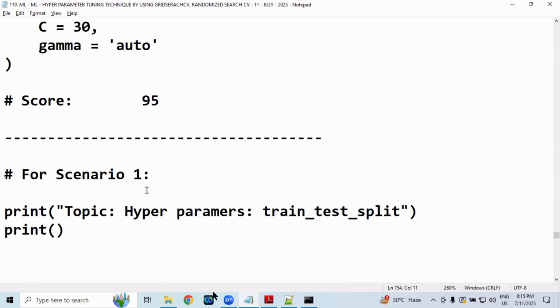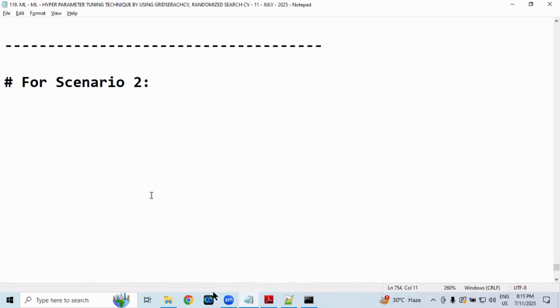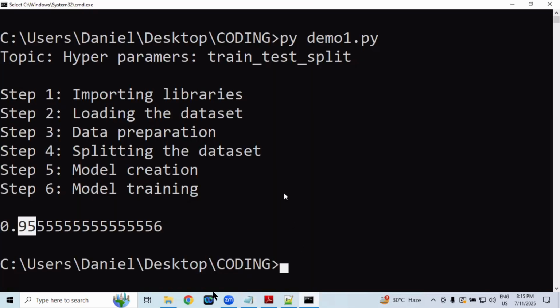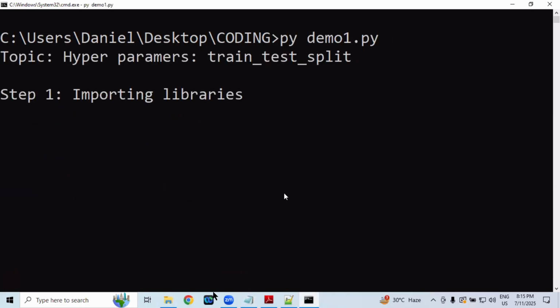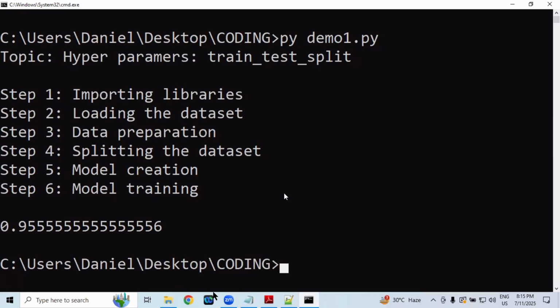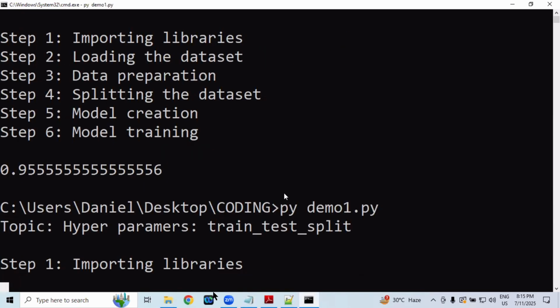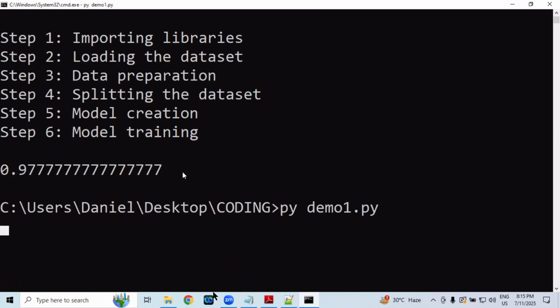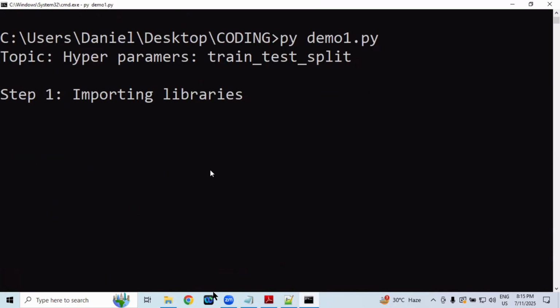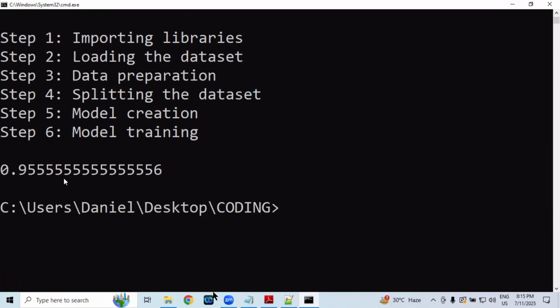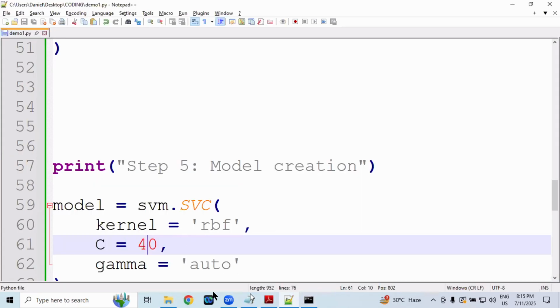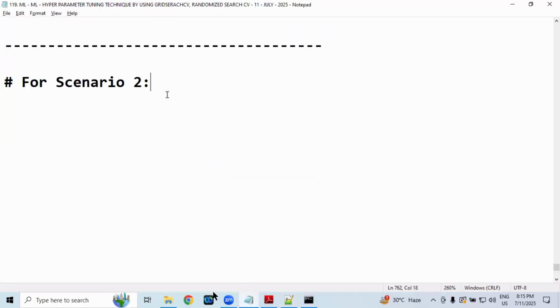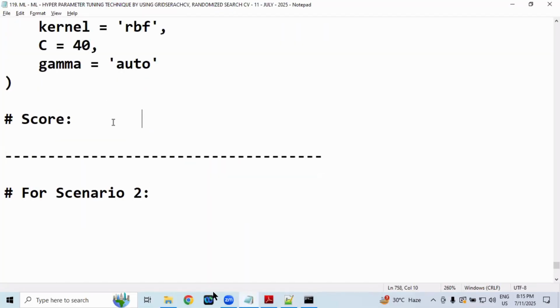Perfect. Now let us run one more time. Again 95. Let us rerun again. 97. Take some in-between, some mean value, 96, something like that. Again 95. Next one, let me take 97, sir. How much is the score? 97. If you want, you can change this to linear.